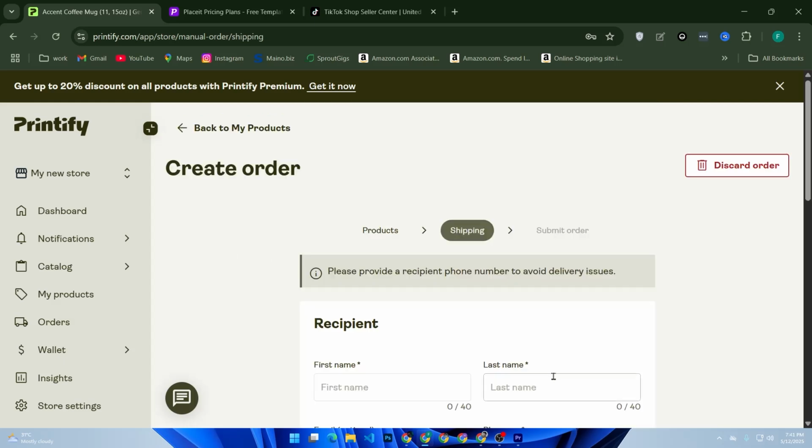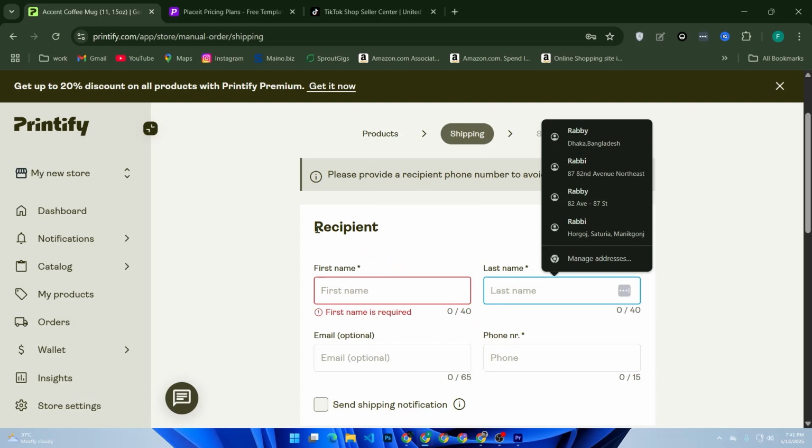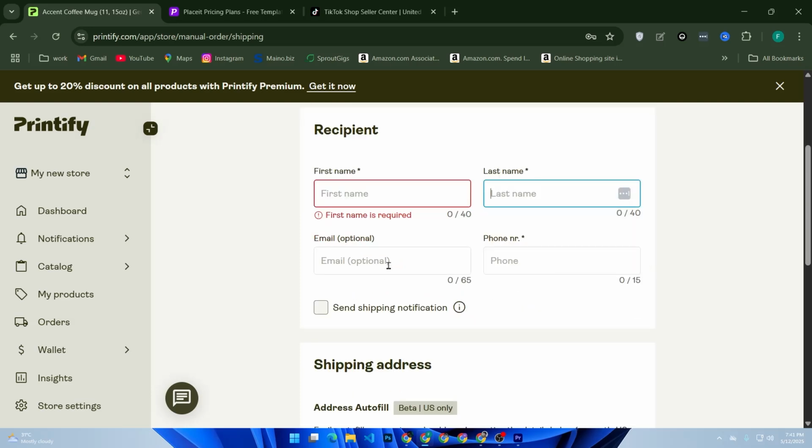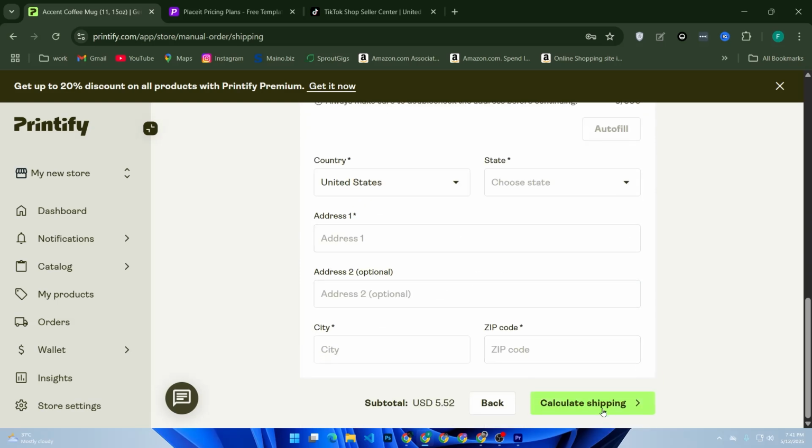Then click shipping, enter first name, last name, recipient first name, last name, email address, phone number, and follow the process. Click calculate shipping, submit the order, and Printify will fulfill it for you. It takes a few minutes per order, but it works great for smaller shops.